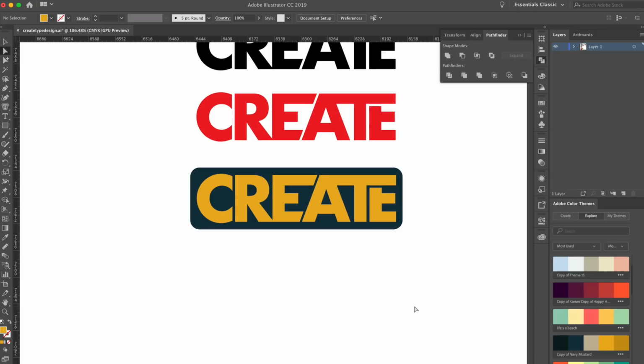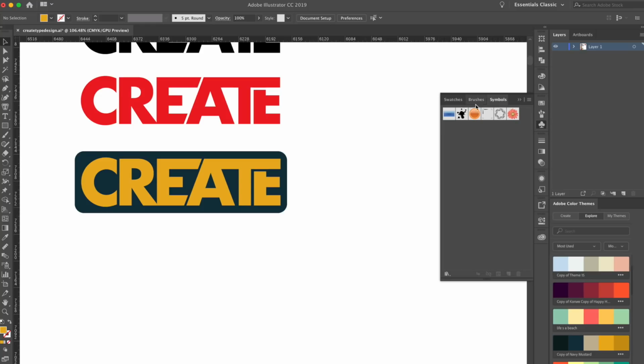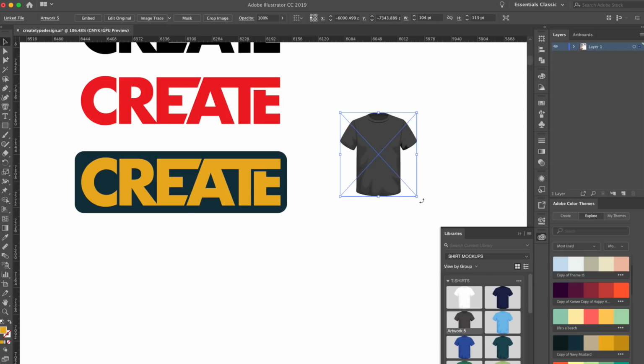So let's go ahead and start mocking this design up, and we can do a couple more things to it as well while we're mocking it up. So what I wanna do is go to my little mockups real quick. Let me find them if I can. We're just gonna drag one out. So let's go to this black mockup and just drag it out real quick. So now we have a cool little mockup, right?